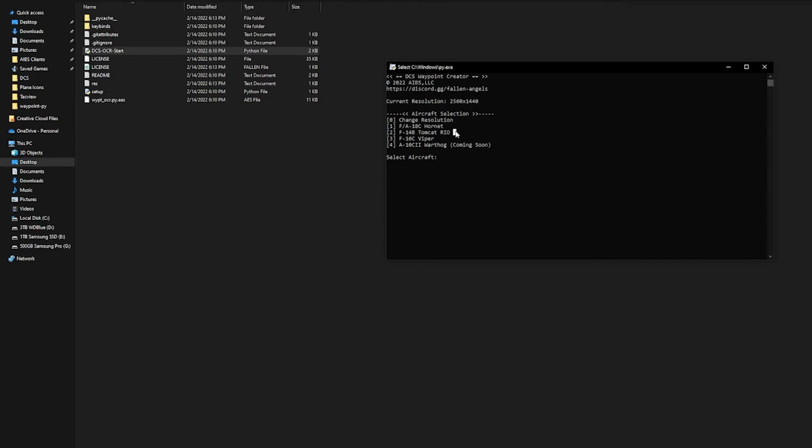Currently, these are the aircraft available. We have the Hornet, the Tomcat for the Rio position, the Viper, and coming soon will be the A-10C2 Warthog. So for here, I'm going to leave it for now, and there will be separate videos detailing out each of these aircraft and how to use them in game.